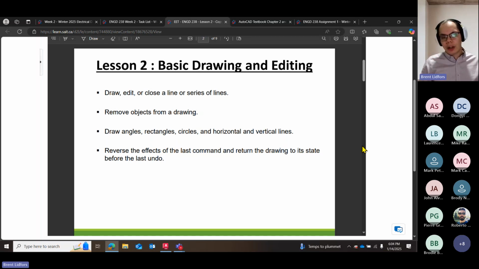This week, we're going to be talking more about some basic drawing so we can get started with our drawings here. Some things we're going to cover today are drawing, editing, and closing lines or series of lines. So starting out with real basic objects, we're just going to be drawing a bunch of lines and simple shapes. Removing objects from a drawing, very important if you make mistakes or if you need to make amendments to a drawing.